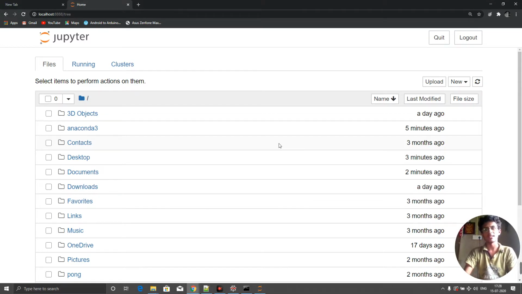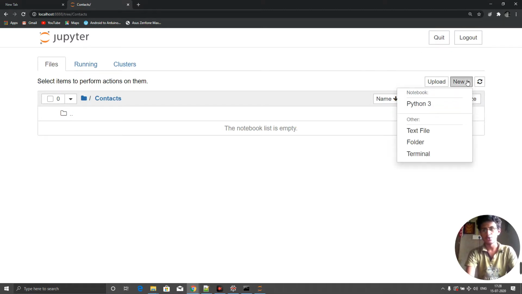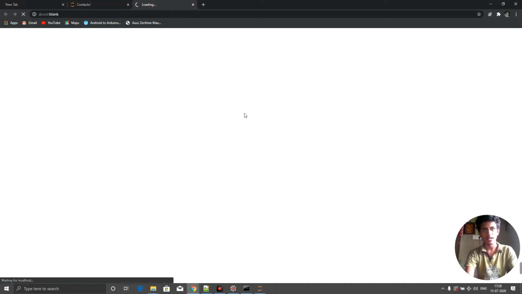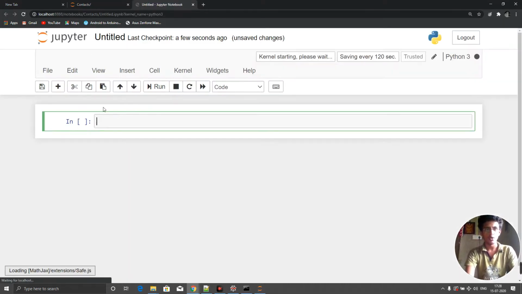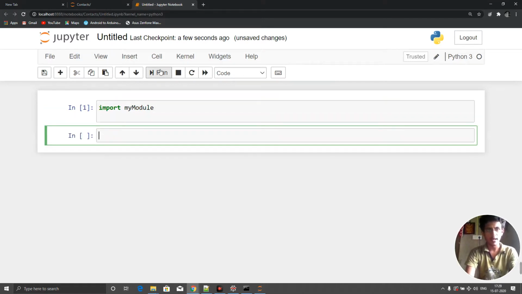Now we just came to know that if I have something in the context, it is empty. Now I'm going to create a new file, Python 3, and here I'm going to import that module. Import my module, which is on the desktop. When I click run, it is successfully imported.